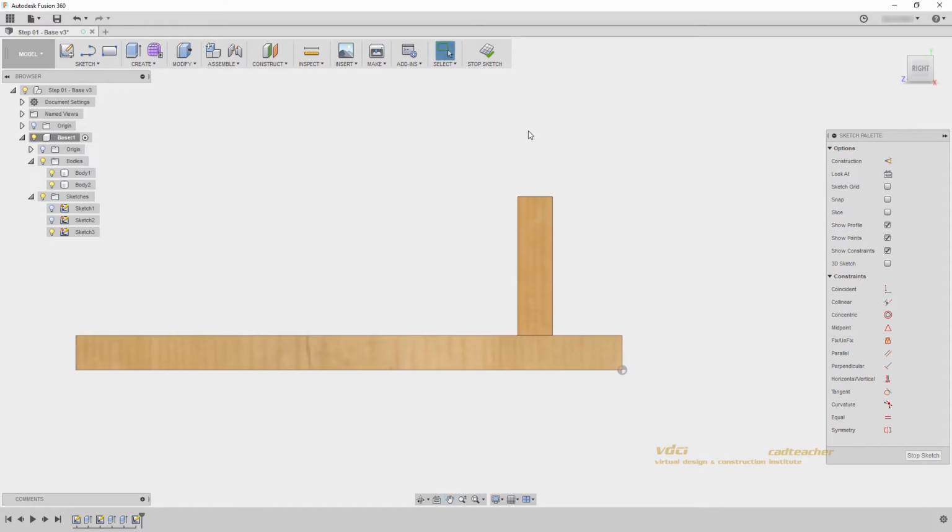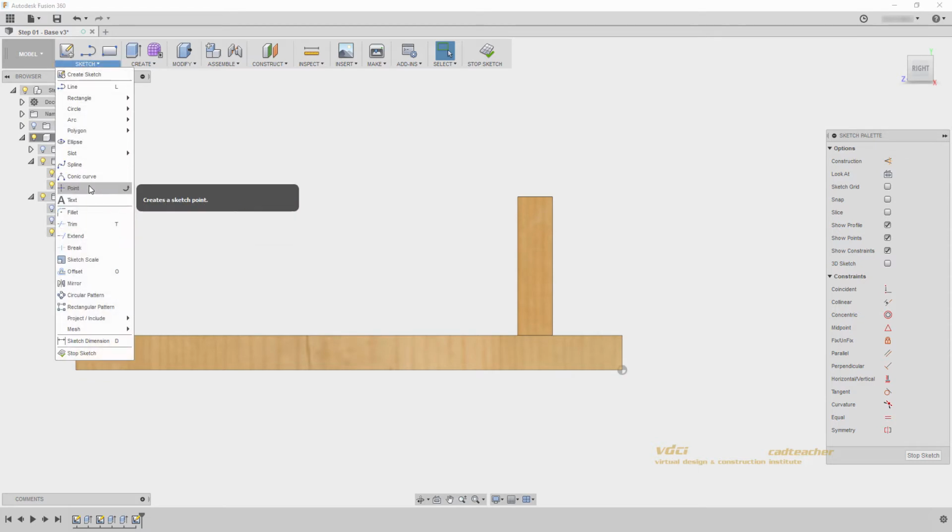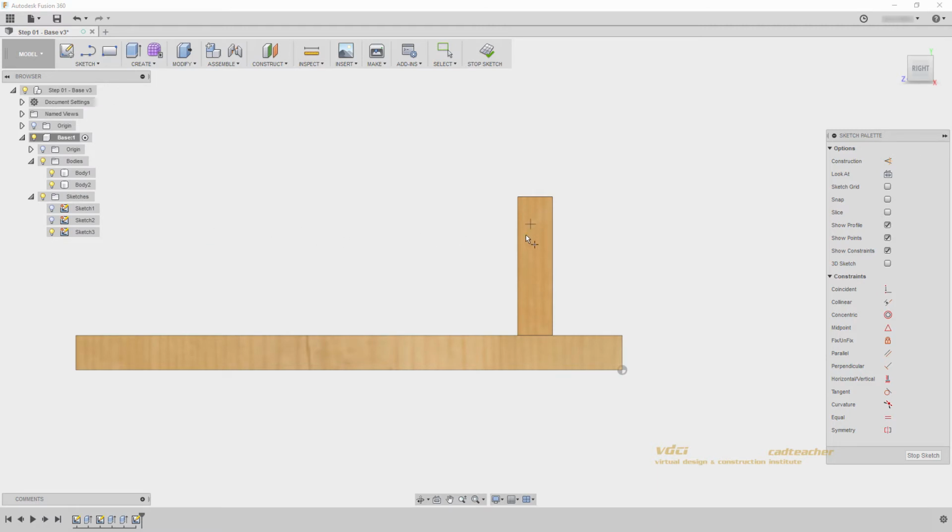And let's create a point on our model that will be referenced in the next step to make a hole. I will go to Sketch and find Point in the drop-down menu. I will place this point somewhere on the edge of my face by clicking. I'll hit Escape to end my command, and go D on my keyboard to create a sketch dimension.